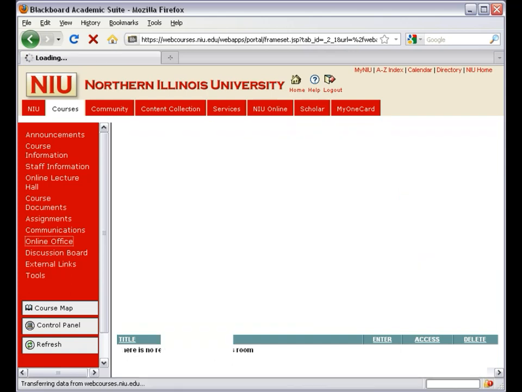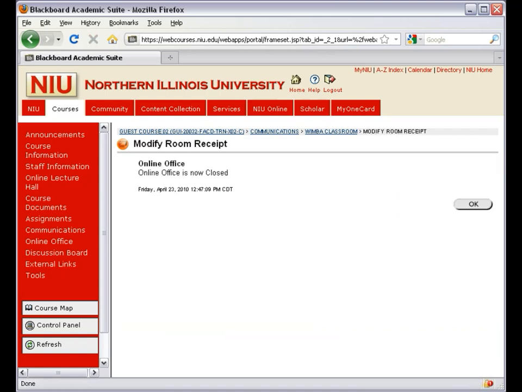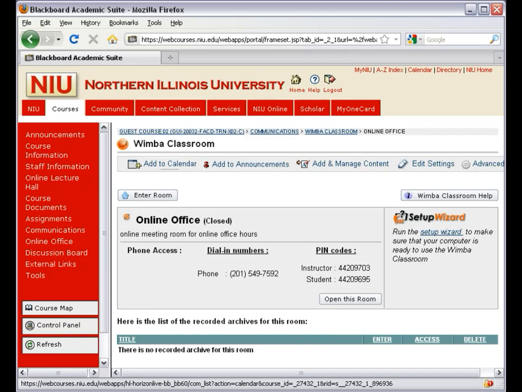With any room, you can choose to open and close the room. Currently, you see that the online office is open. It's a good recommendation to not allow students in there unless you're there, so you can close the room. By clicking the Close the Room button, you now see the room is closed, and Online Office is closed. So if students were to now click Online Office in our Blackboard course, they would get this window, but there would be no Enter Room button. They would see that the Online Office is closed.